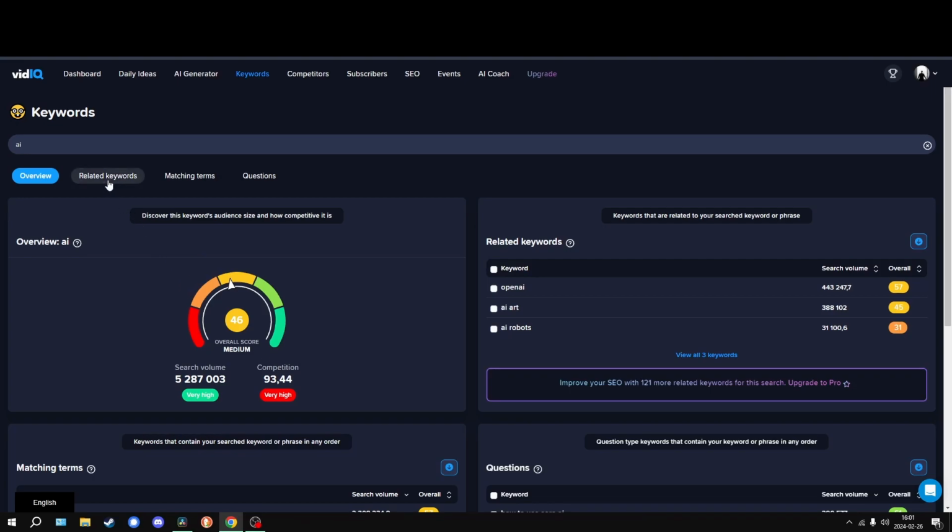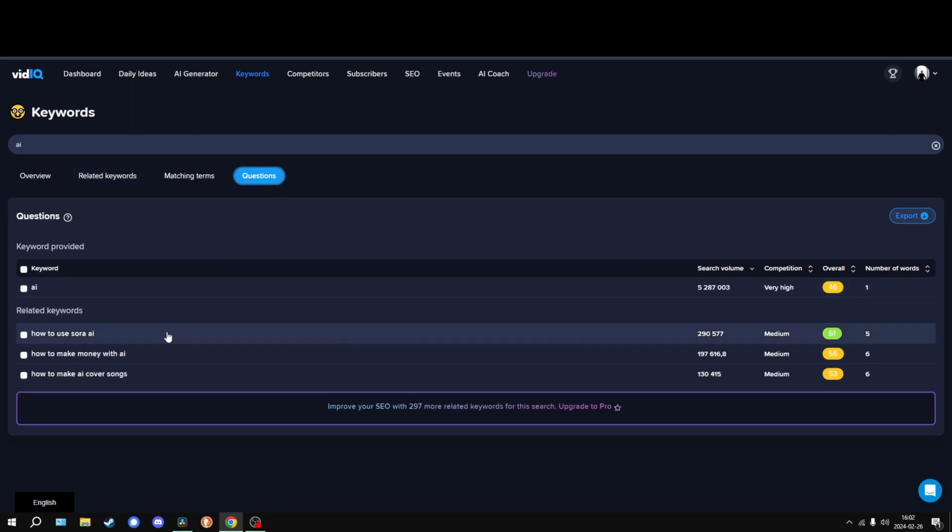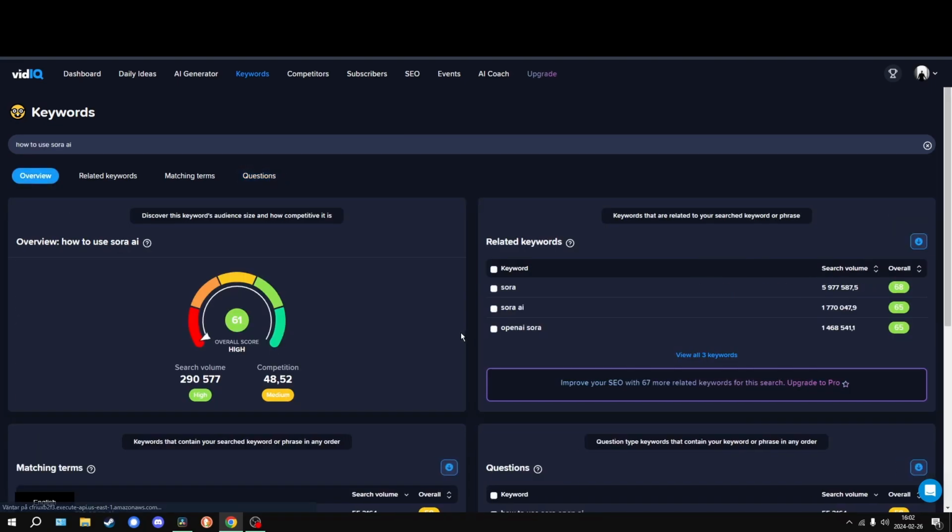What you can do is click over to related keywords and see if we find any. Now these keywords are not really that good. The search volume is high, but the competition is also relatively high. You can go over to questions to find more keywords. And here we have a keyword that's pretty good. So I'm going to click on that.